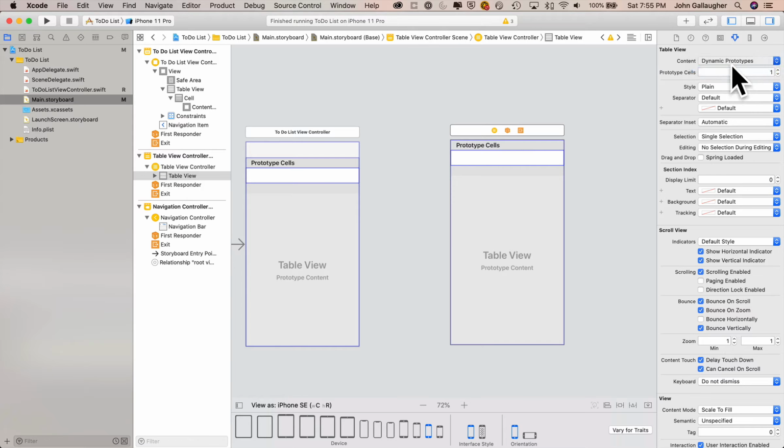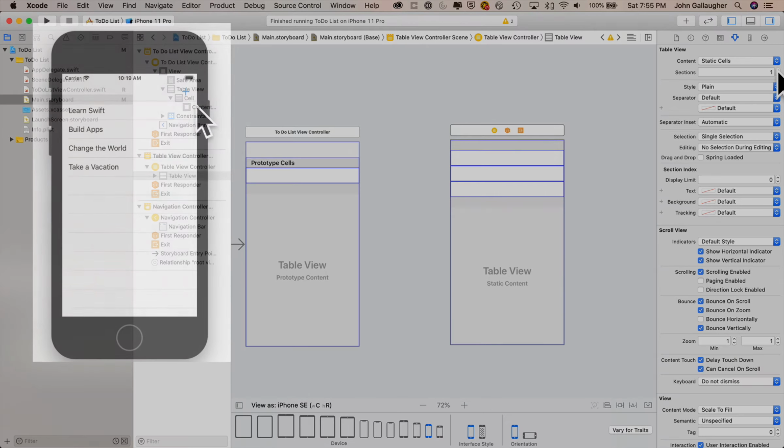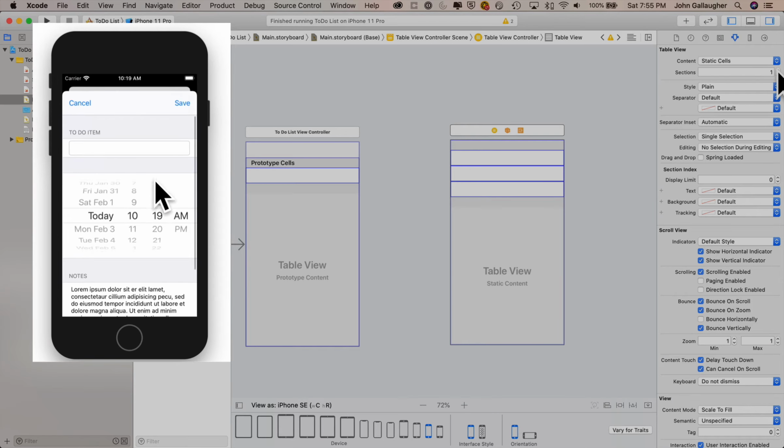Static cells is going to allow us a form style input. And the reason why this is important is it's going to give us a feature automatically without us having to do any coding. You see, sometimes you'll build an app that has an interface that's so complex it won't all fit on the screen. And that's going to be the case with our to-do app, especially if we run it on a smaller device like an iPhone SE.